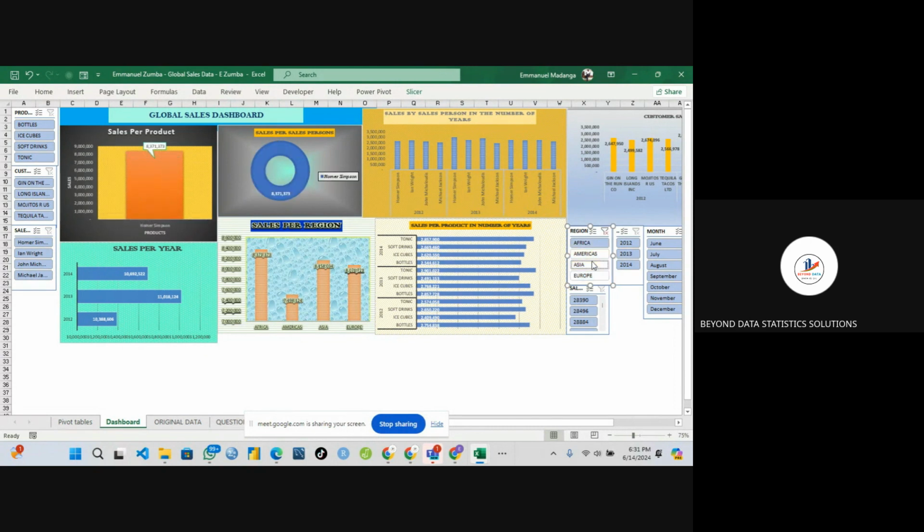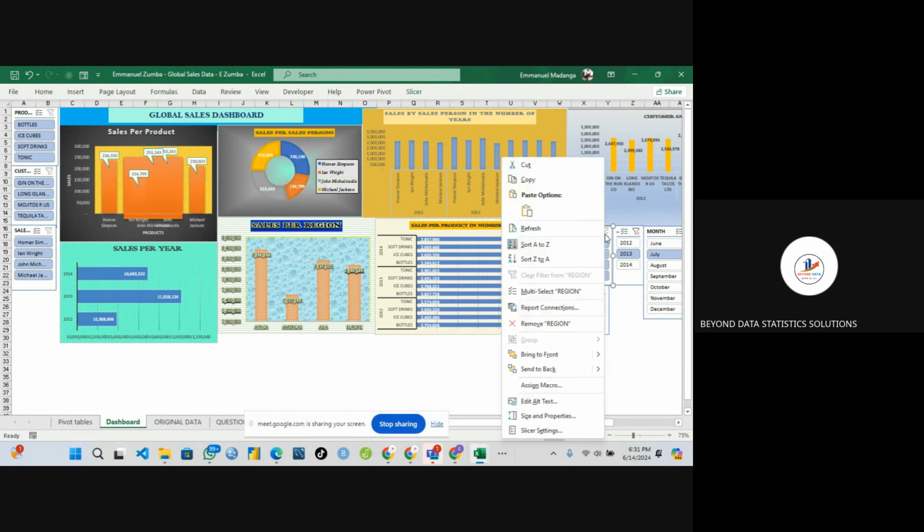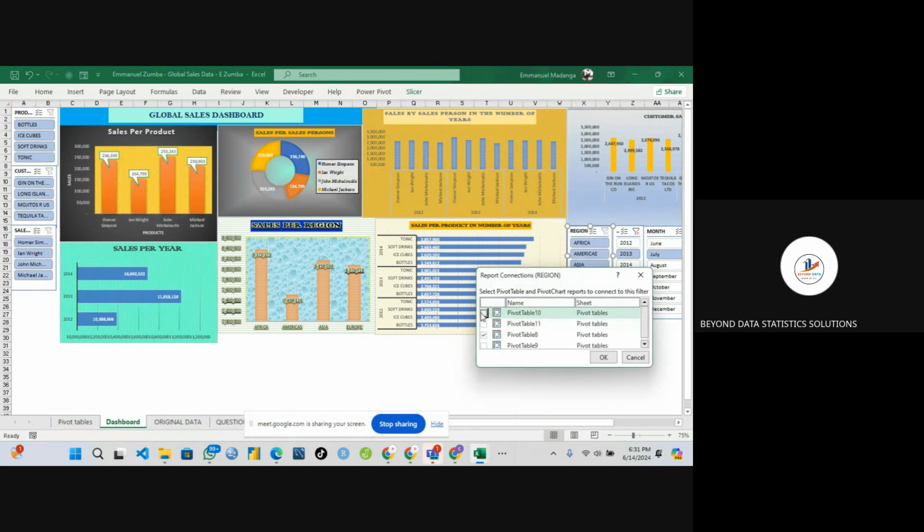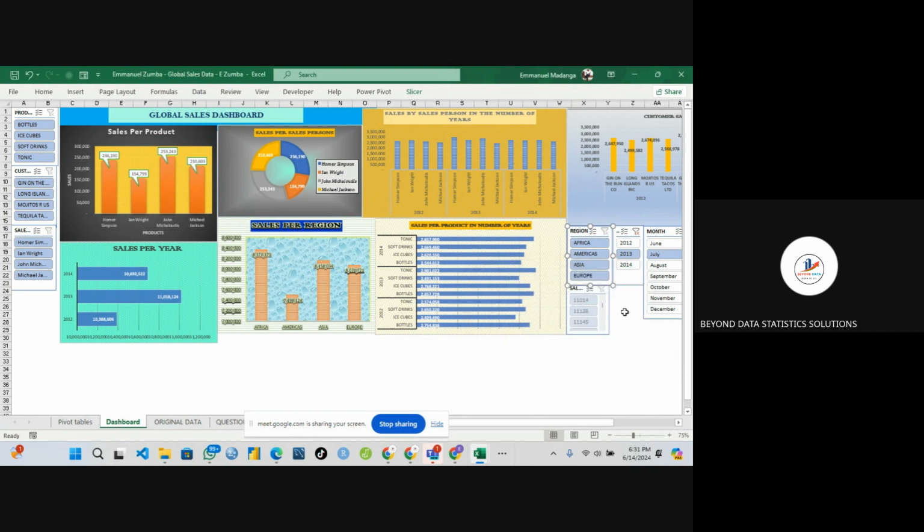Again, the same charts. Okay, let's see what's wrong here. So we check report connection, and it is just the same. That means that maybe some of the charts here were not developed from the pivot table.